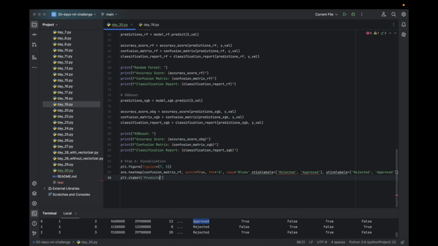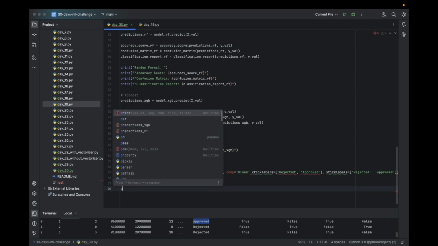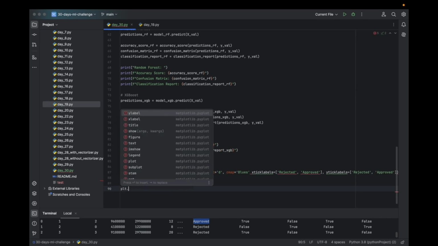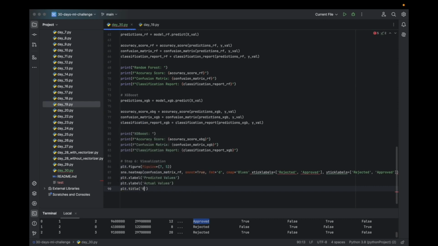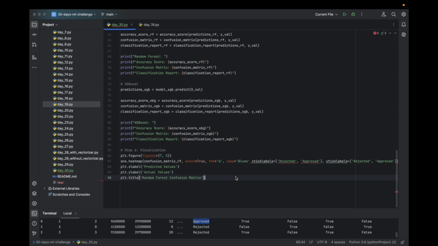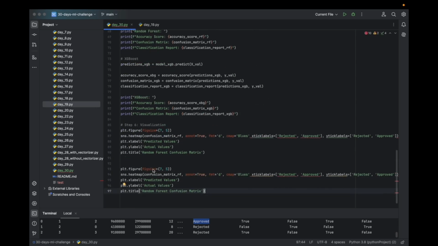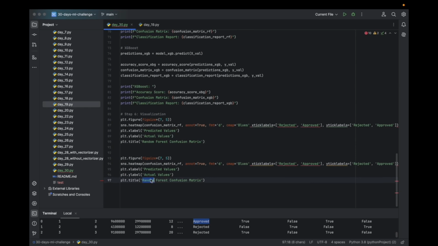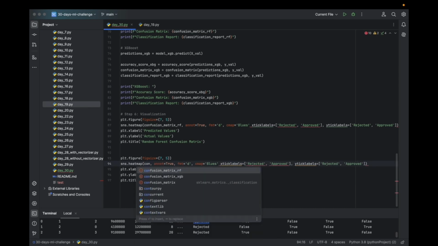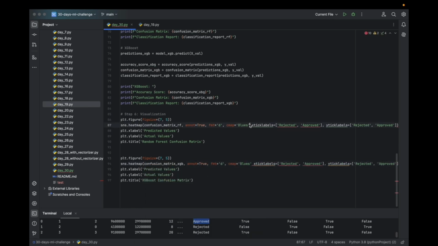predicted values. The Y label is going to be actual values, and the title is going to be random forest confusion matrix. And then we will plot the same for XGBoost confusion matrix. Here we are using the confusion matrix of XGBoost. Here we did not have space.